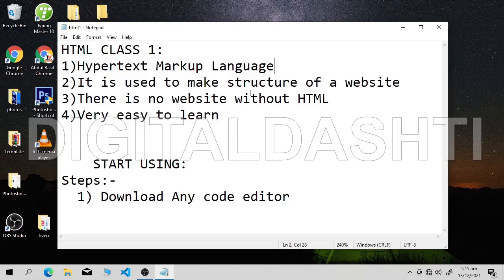If I give you an example of it, as we build buildings, first of all we make its structure like this. Whenever we create a website, we need its structure. To make its structure, we use HTML. Fine. I have told this before. It's very easy to learn.